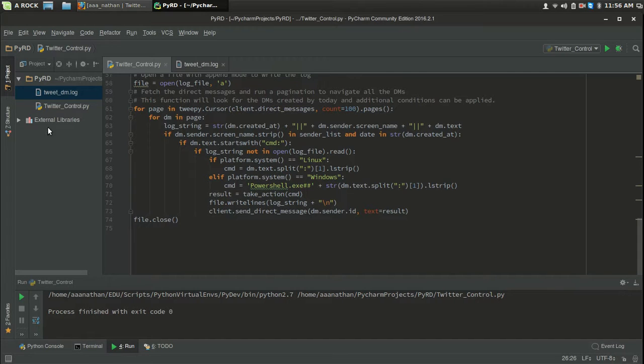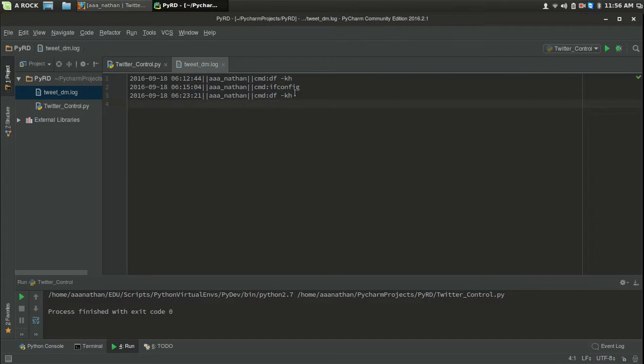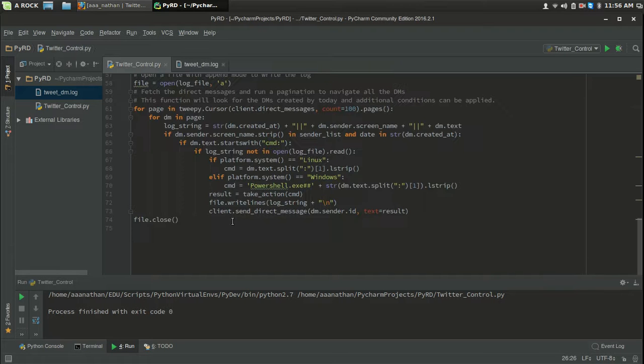I am creating a log string. The log string is nothing but this value. I am checking whether this df-kh command has been executed before today. That's the long string text it holds. Again, I am checking dm.sender.screen_name, which is the sender's Twitter handle. I'm stripping it to remove the spaces and checking whether that particular sender is available in the sender list or not, and whether the creation date is today or not.